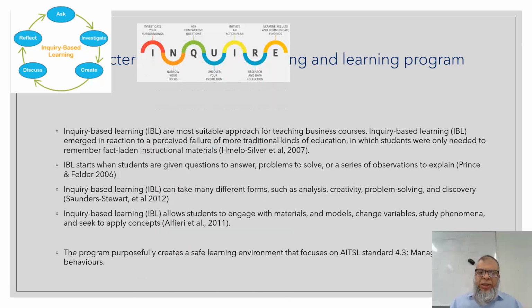Now, where do you get the questions from? If you look at the word inquire, that tells you. You investigate your surroundings, and your surroundings will tell you, look, these are the issues. From the issues, you narrow the focus to the one you want to look at, and you ask the question on that particular issue. Now you know your content area and scope. Then you uncover it, do your initial action, do the research, and come up with your results. That's how inquiry-based learning works.